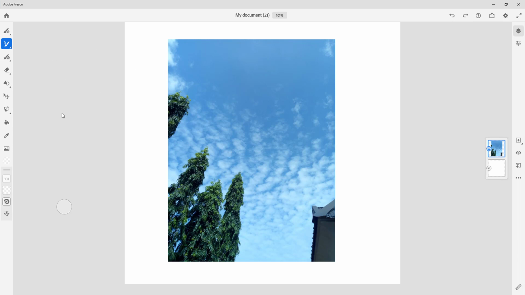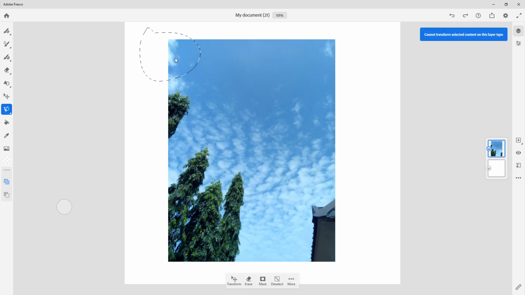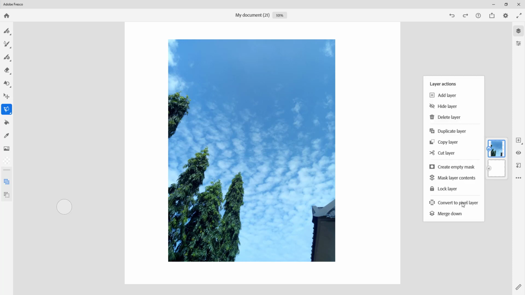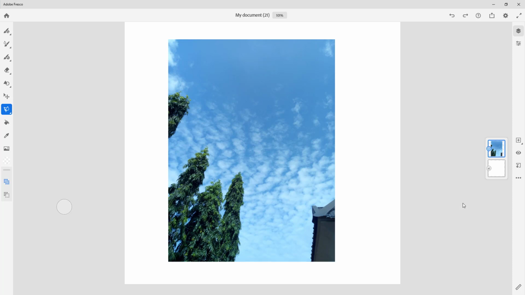So if I were to go over here and, for example, use the selection tool and go around and take the transform, nothing happens. That is because this is not a pixel layer yet. So what I need to do to work with the tools over here to interact with the picture is to convert that into a pixel layer. So I'm just going to right click over here, and you can see that there is an option called convert to pixel layer. Once I click on it, it has been converted into a pixel layer.